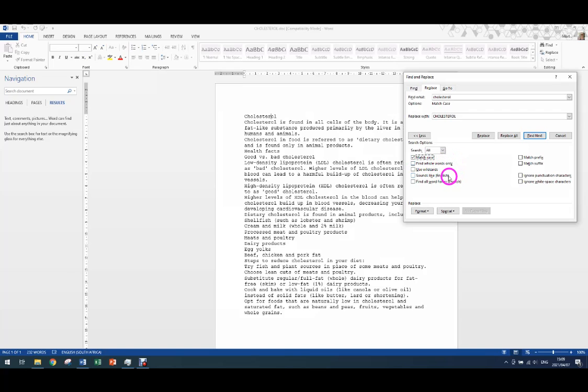But in this case, I just want to look for the word cholesterol, and I want to change it to cholesterol in uppercase, but it must match the case of what I'm finding. Okay, so that's the important thing. Ensure that you say match the case. And then you replace it and you change the formatting to what you need.